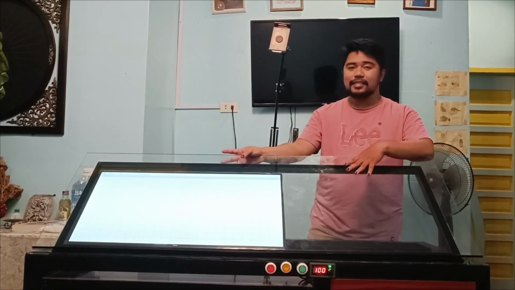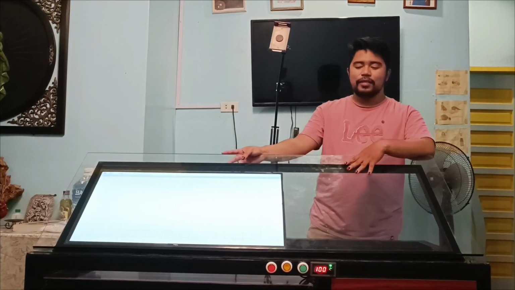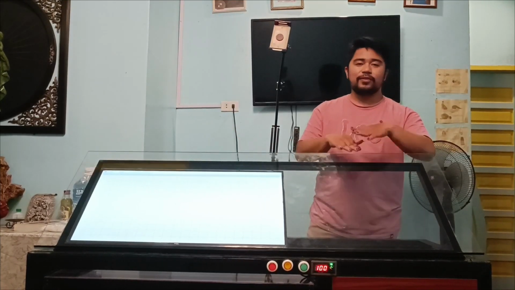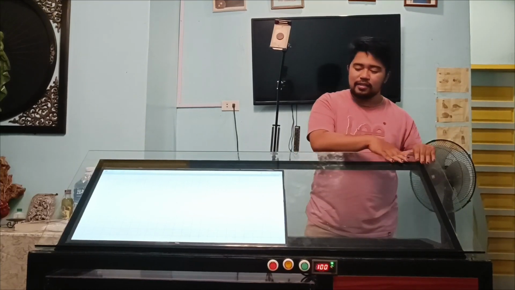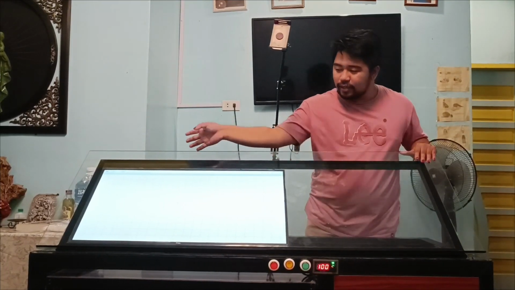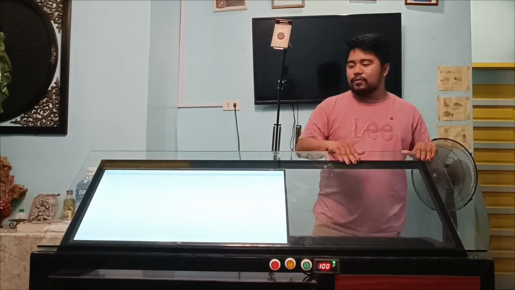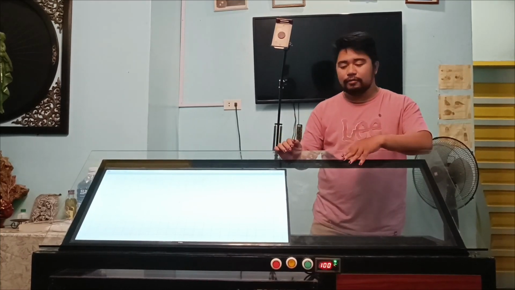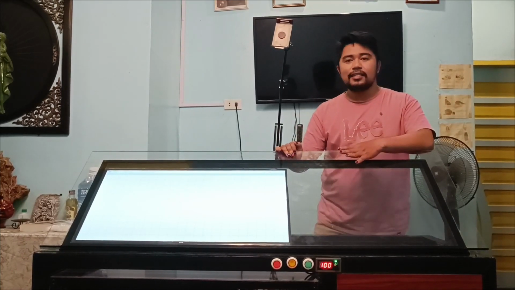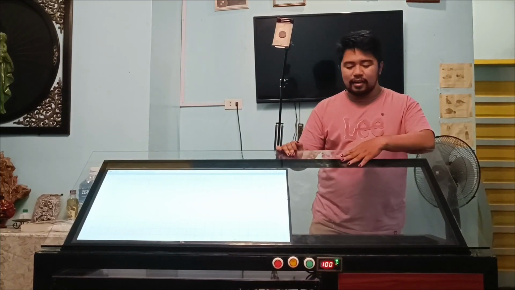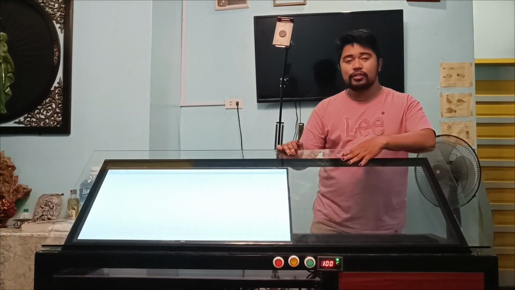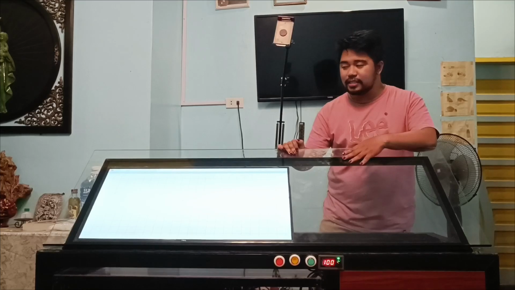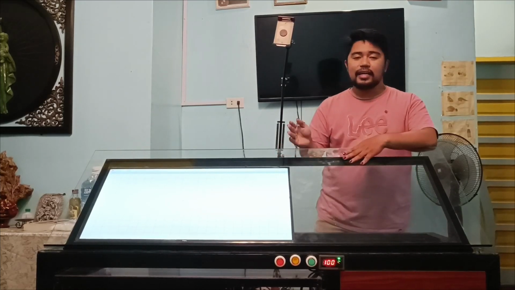This table has 6 features. First feature is what we have here. This is what we call the transparent working area. So this transparent working area is made up of 5mm glass, and this is more scratch resistant than other glass.